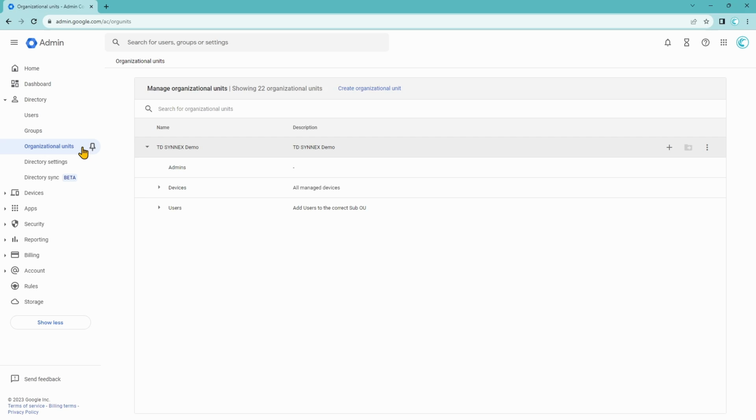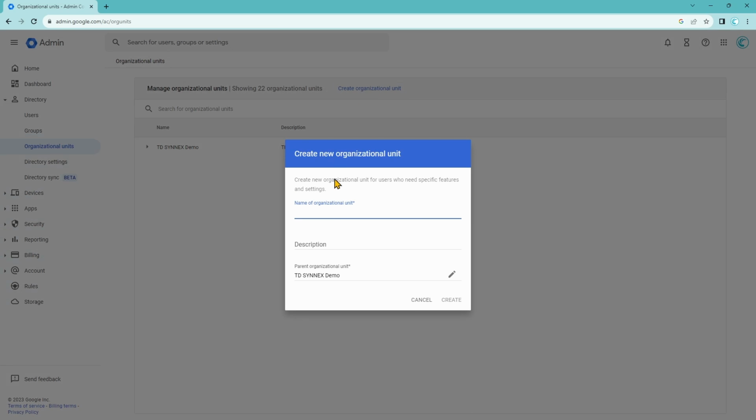An admin console will start with a single root OU, which can be renamed but cannot be deleted. In this demo environment, the root OU is already created under the name SYNNEX demo. But to give an example how to create one, click on Create Organizational Unit at the top. Give your root OU a name and click on Create. Since I have already done this, I will click on Cancel.